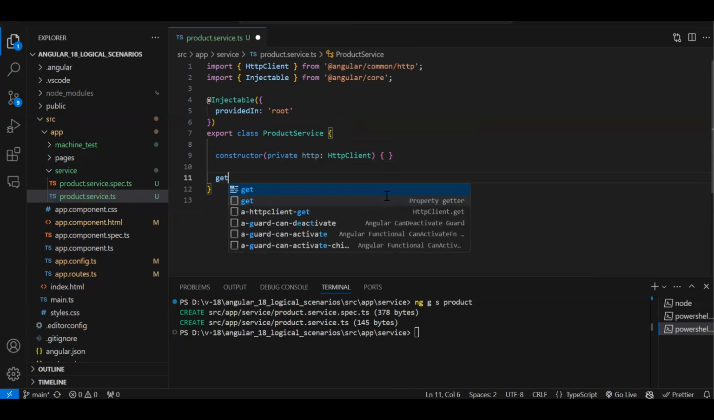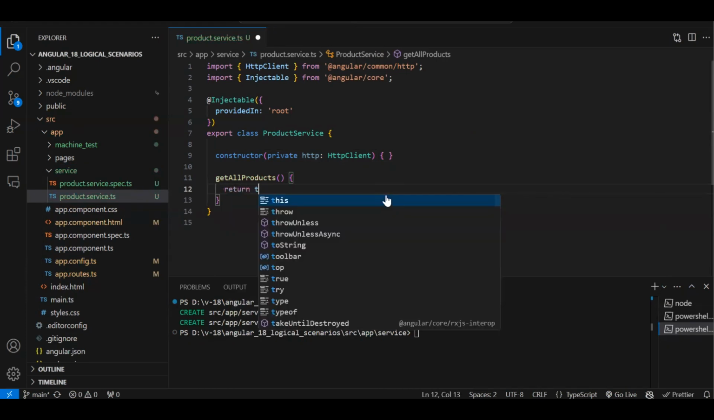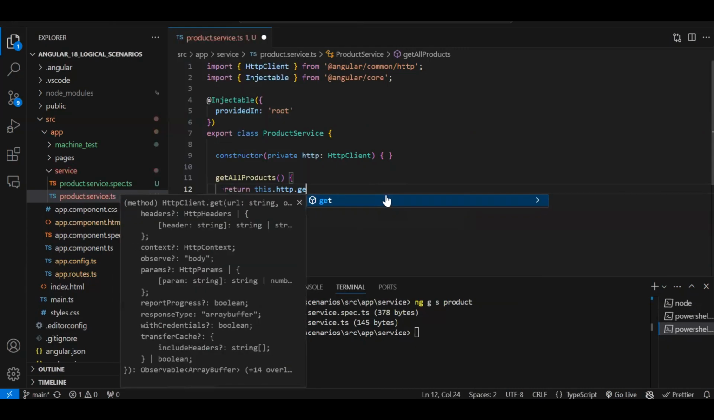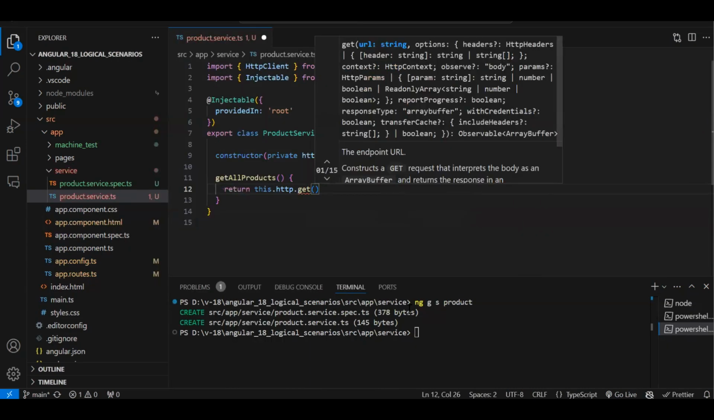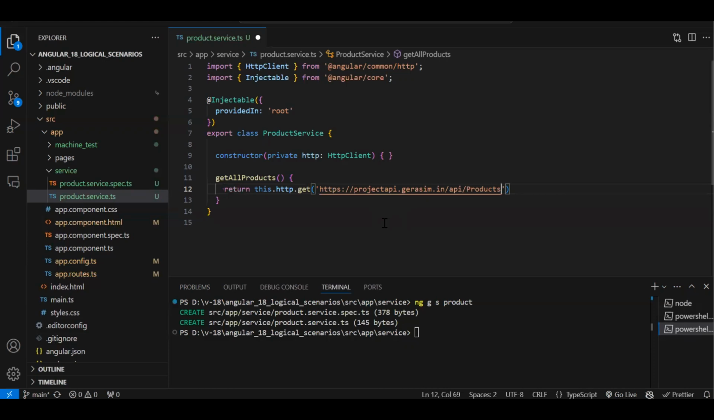Now, getAllProducts, a normal function. Here we are going to return this.http.get, the API call. Now we need the URL. So the URL will be this. I will just copy and paste it over here. For a get API, we just need to pass the URL only. Fine. So this is a very basic API call, but this should not be your case.